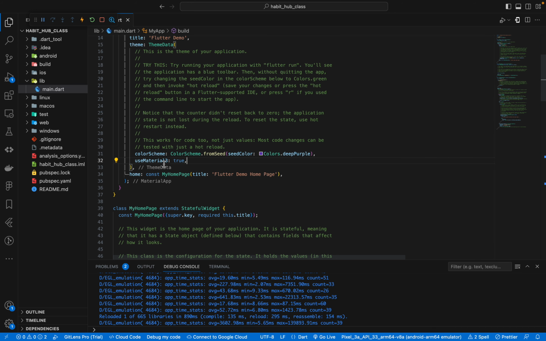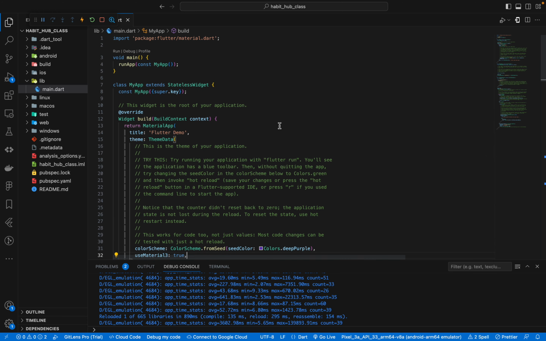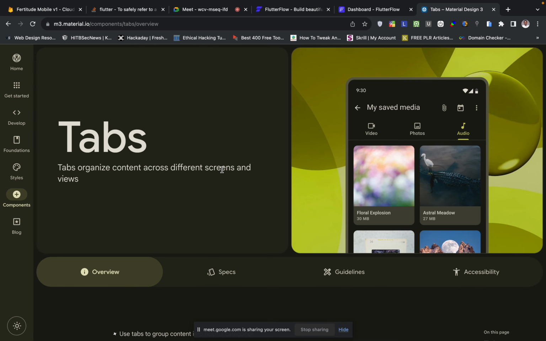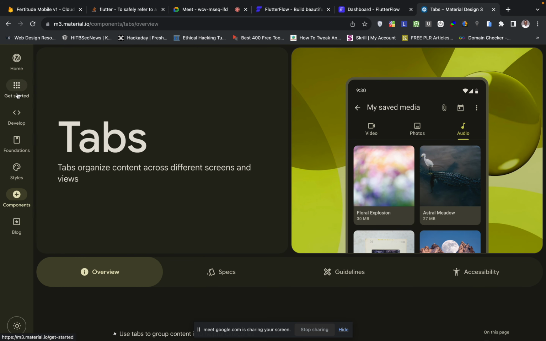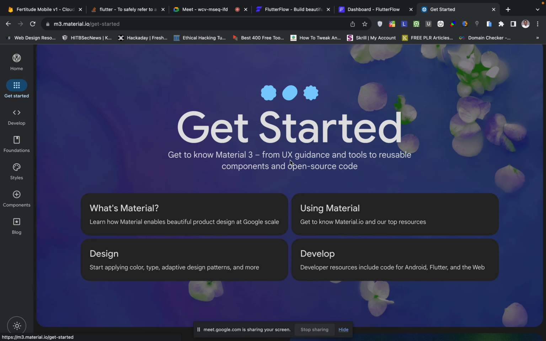Now we have Material 2. Basically they are just design components. I mean, if I should go to the Material website, Material Design, every developer that you see out there does go on this website to check, because of all you see here. Now this is get to know Material 3, from UX guidance and tools to reusable components and open source.